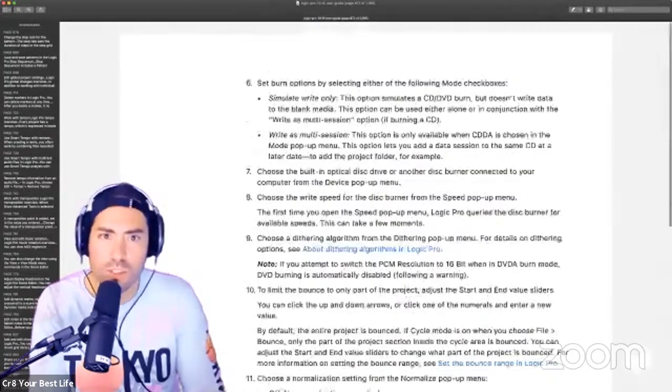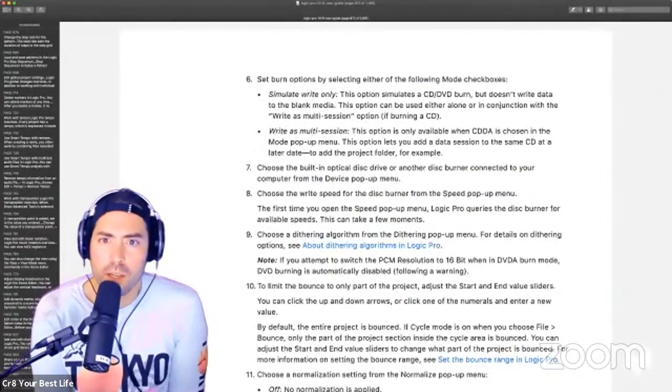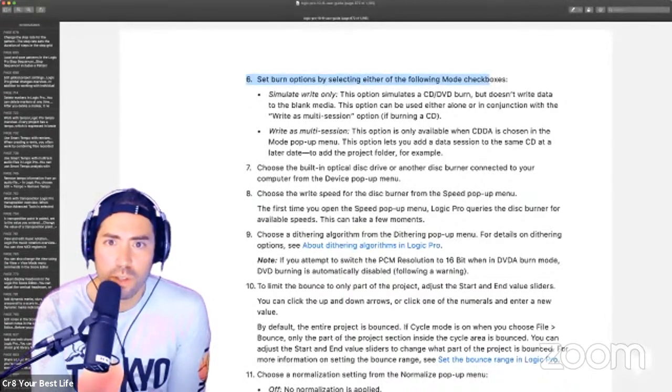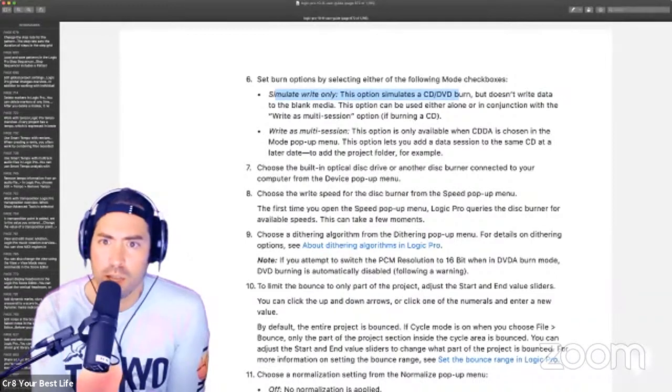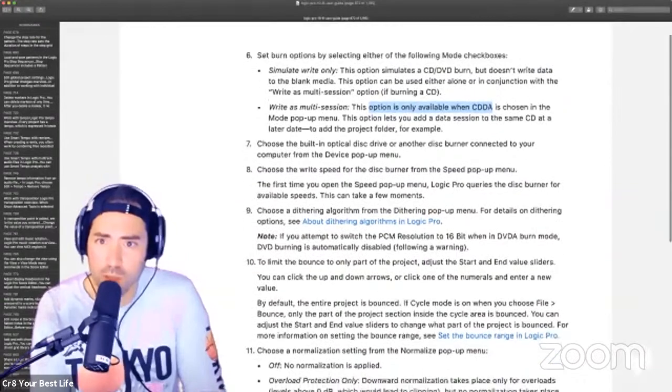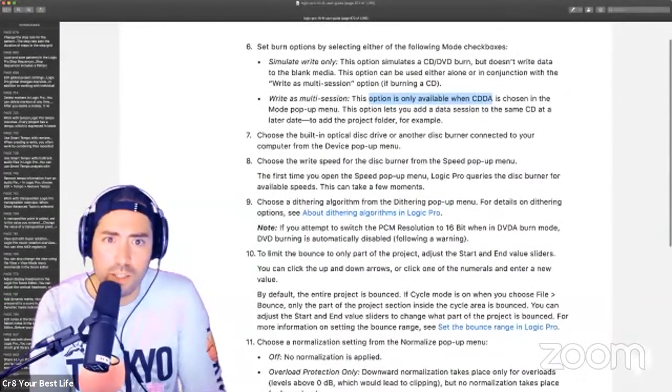872. Is there anything important here? You get your burn options by selecting either of the following modes. CD DVD burn: this option is only available as CDDA is chosen in the mode pop-up menu. This option lets you add a data session. Okay, cool.